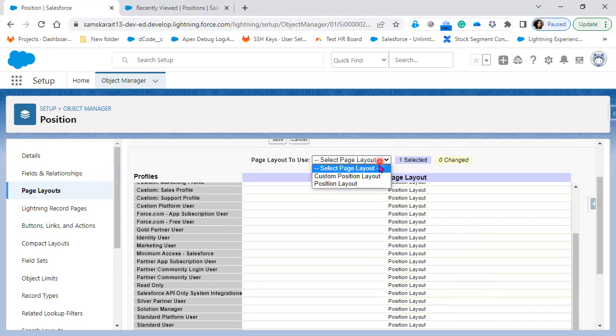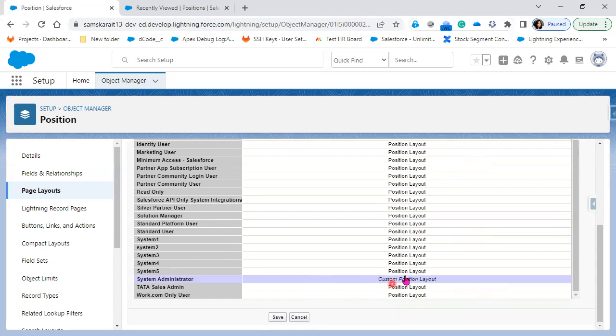Here, I'm selecting the custom page layout. Now when I select the custom page layout, it is saying that your page layout is updated to the custom position layout. Click on save.